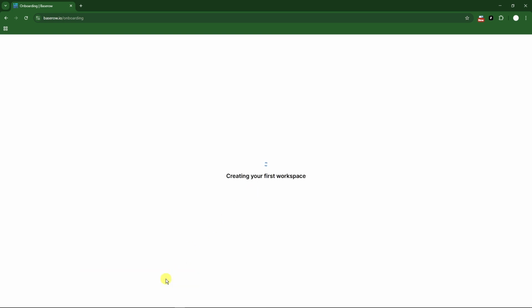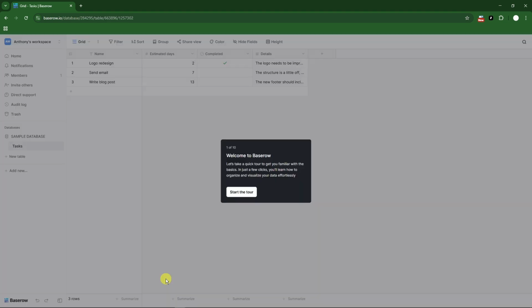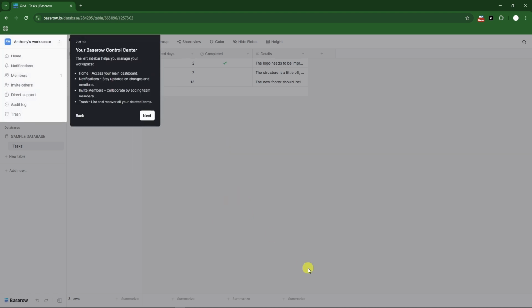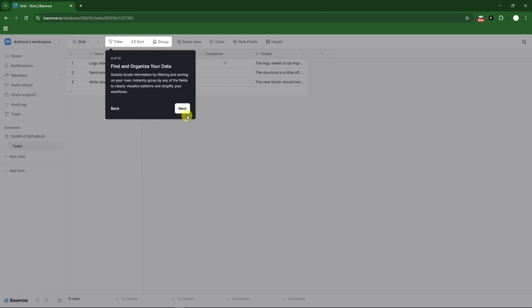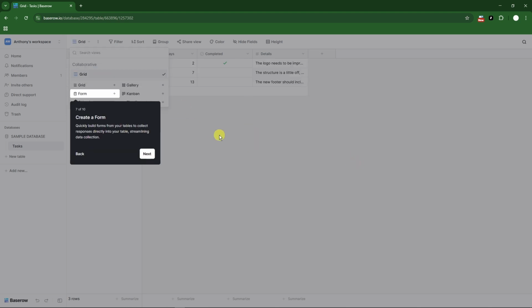Continue for that one. It's now creating a workspace. I'll get back to you once it's finished. So welcome back to Baserow. As you can see right here, it has a tour. If I click on that one, you can now click on next. I'm going to click on next for everything here, since I'm going to discuss this one to you one by one.